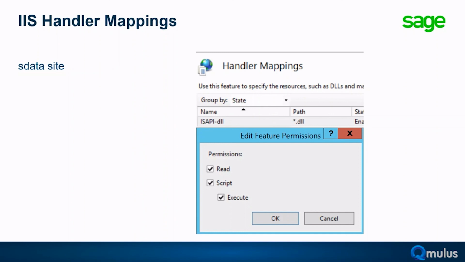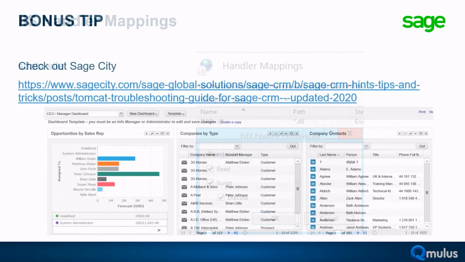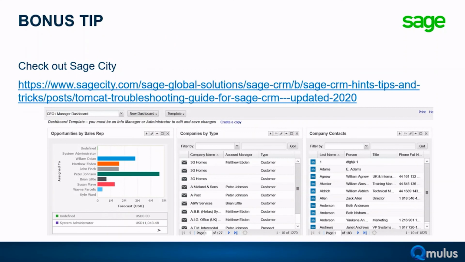That takes me through the entire setup of all our troubleshooting tips. From looking at the logs or the CRM health to setting up authentication, checking the port number, and making sure our services are running. For a bonus tip, you can check out the article that I wrote about Tomcat troubleshooting on Sage City, and here is the link that you can follow for that.